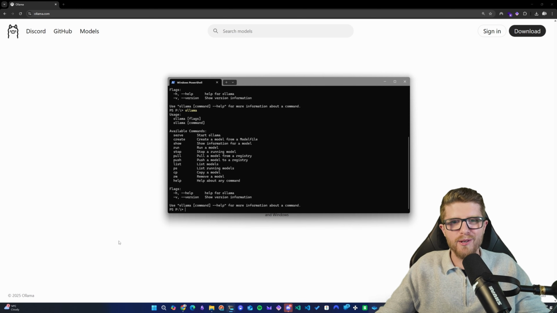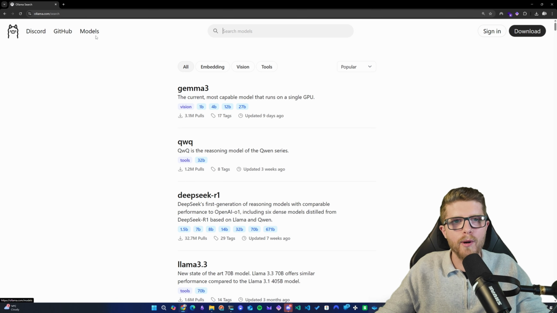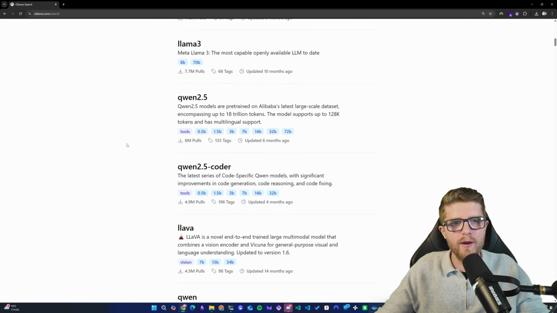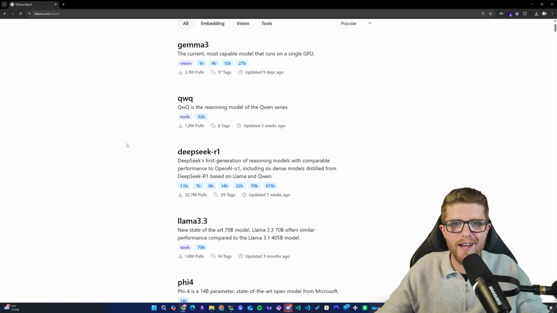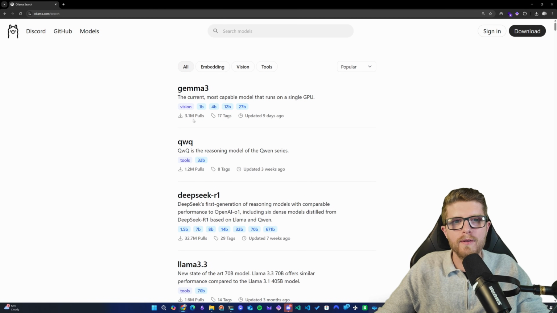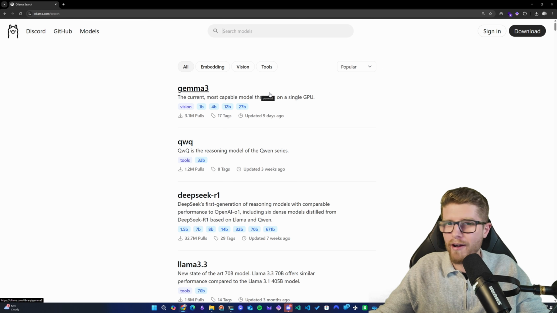So where do we get the models from? Well, on the Ollama website, there is this page called Models, and this has all of the open source models that are available for you to download on your machine and run locally. So this is done in order of popularity. I'm gonna click on this top one. It says it's the most capable model that runs on a single GPU. I've got a single GPU, so that sounds like a good fit.